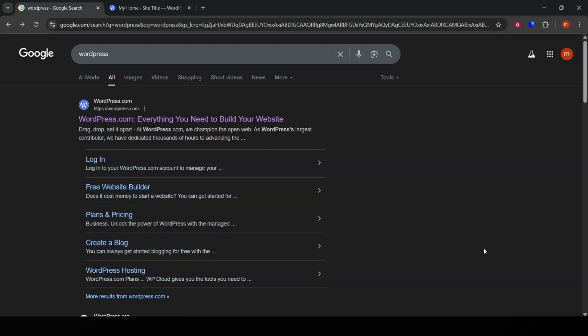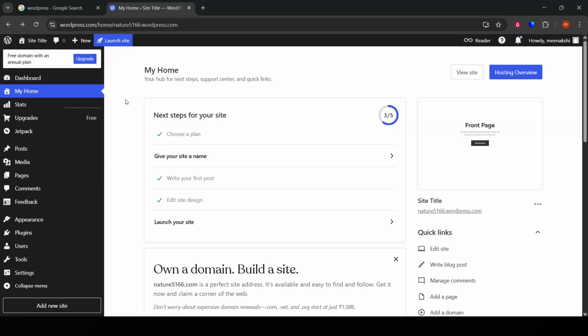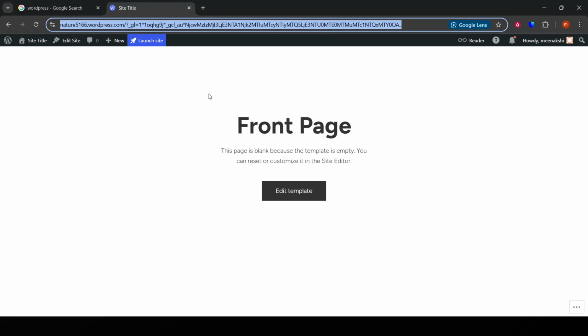Let's start by ensuring you have the correct URL ready. First, open your WordPress dashboard and navigate to your website's homepage. You can do this by clicking on the site icon or the View Site link, usually located in the upper left corner of your dashboard. Double-check the URL in your browser's address bar. This is the link you want to share, so it's important to make sure it's accurate and reflects the most current version of your site.